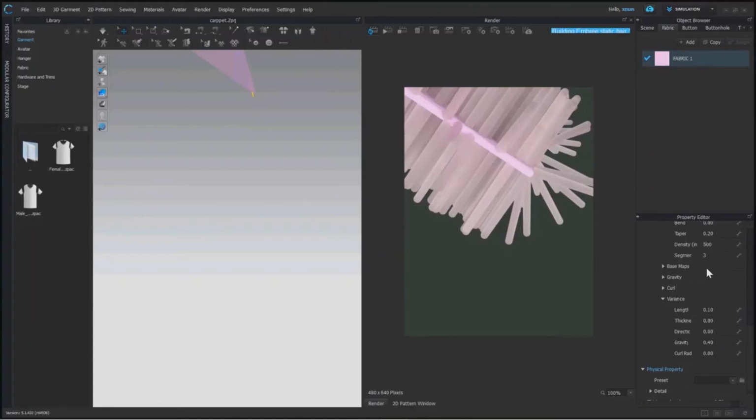The next property for fur is variance. It helps to give variation in the particular physical properties written here. The maximum value for all these options is 1 and the minimum is 0. The first option is length. We don't want much difference in the fur height, so we will keep it at 0.1. Next option is thickness. We don't want any thickness variation in our fur, so we will keep it as it is.